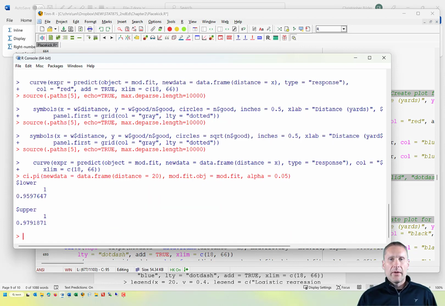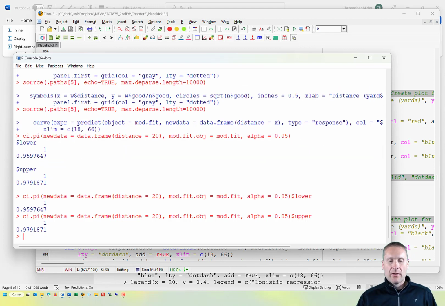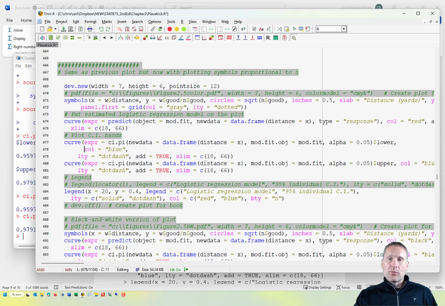Okay, so I have a lower limit and upper limit. In order for me to grab something out of the list, let's say the lower bound, I can immediately say $lower there, and I get the lower bound. I can do exactly the same thing with the upper limit and immediately get that upper limit. And so that's what I take advantage of here when I want to draw the lower confidence interval band. Let's say I want to make this band blue. I'm going to use a line type of dot dash. I could use a different line type if I wanted to.